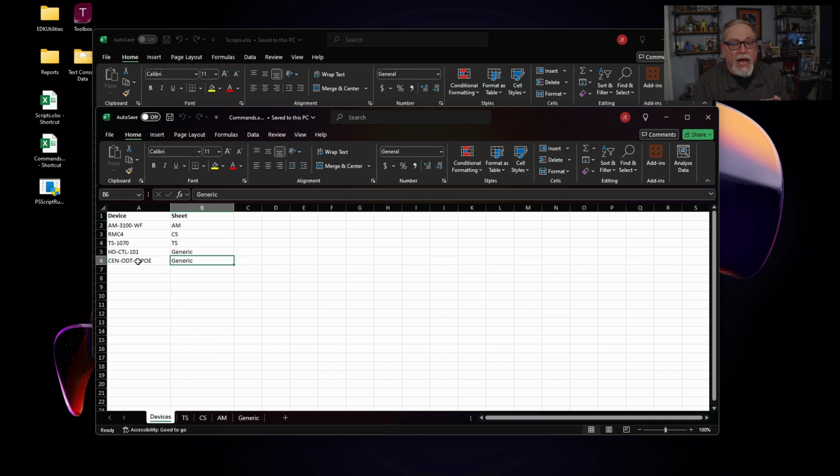But the common practice is the exact prompt and a sheet that meets that device type. So here I have one called AM for air media, right? I have one CS, any control system. So if I had a Pro 4 or a CP4N and I wanted to execute, I would be executing off of the CS sheet. So that's the example. Device type, command set.